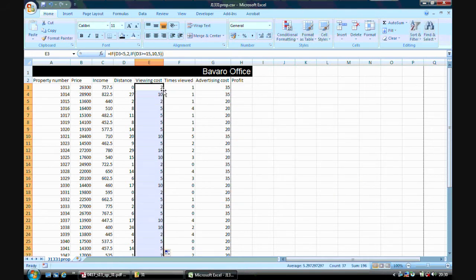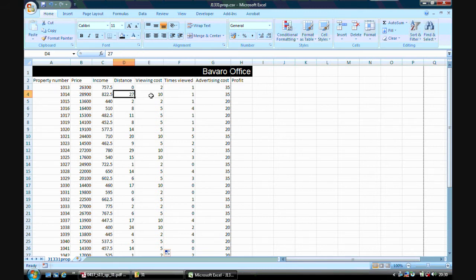So let's double click here so it replicates the function to the other cells. So let's have a look. If D3 is less than 5, it's going to show 2. If D3 is greater than or equal to 15, it's going to show 10. Any other value, it will show 5. So for 27, let's have a look what's going to show. Is 27 less than 5? No, so it goes to the next if function. Is 27 greater than or equal to 15? Yes, so it shows 10.